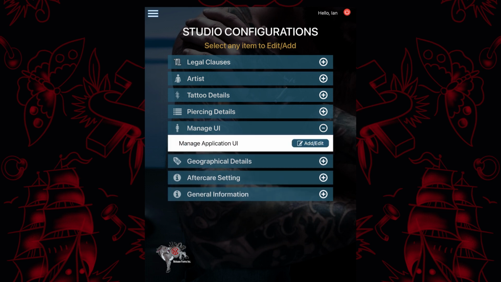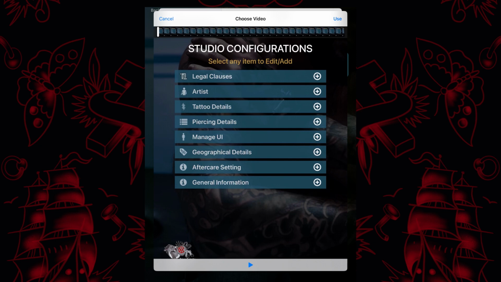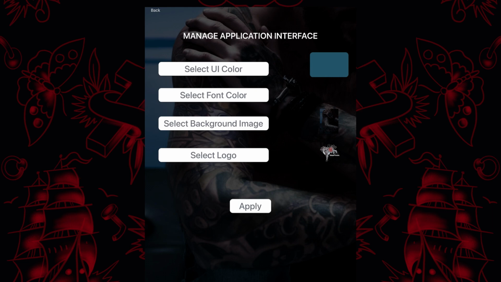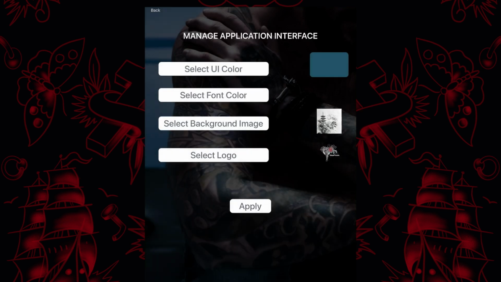The tattoo and piercing details windows are going to be covered in their own section, so we're going to jump down to Manage UI here. This section is how you personalize your own app experience. You can change the background, change the font color, the UI color, as well as have your own business logo in there, so it really feels unique.